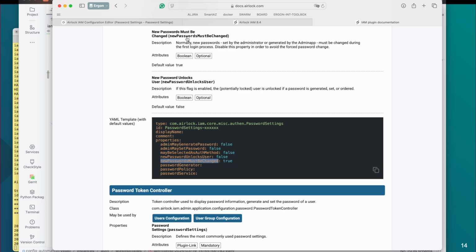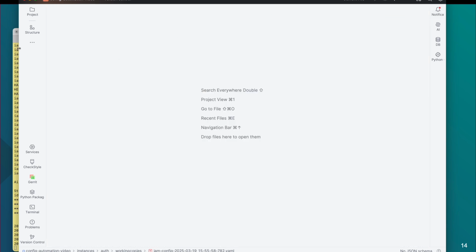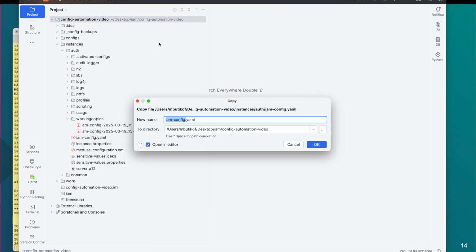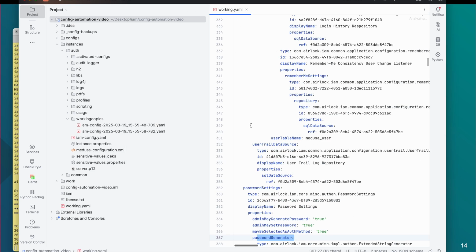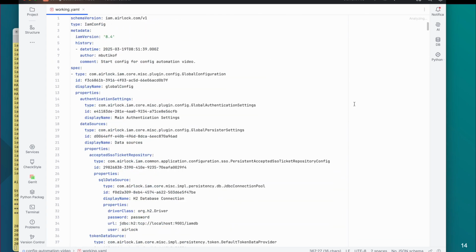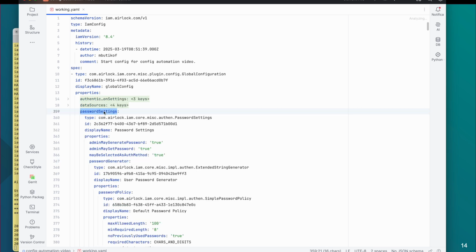So let's get to the IDE and again have a look at the configuration we're about to manipulate. It's the one here. I'm copying it to my root directory. Call it working YAML so we don't mess up the actual configuration. So it's here. What do we want to do? We want to go and find the password settings plugin. It's in the global configuration, the main settings here. We want to find that.